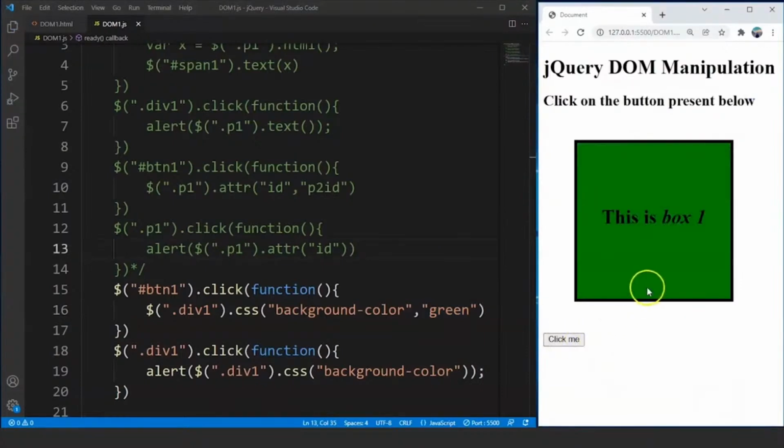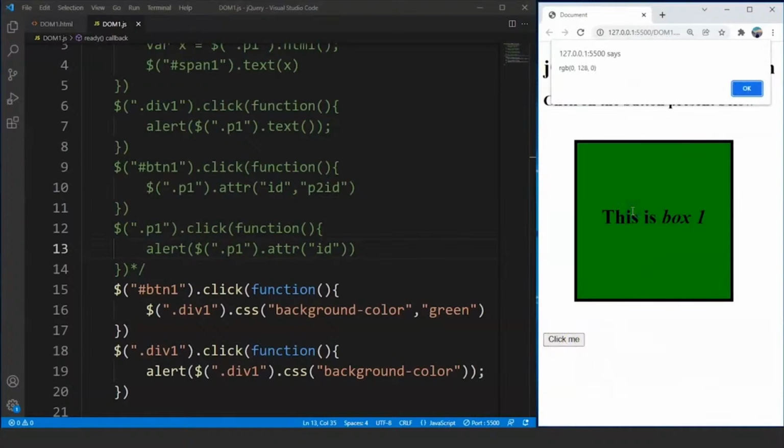If we click on this box again, you can see the RGB value is also changed now. You can see the RGB value is 0,128,0, which is the RGB value of green color. We can make certain styling changes to HTML elements using this method. Like we can change the font style, font color, or basically we can change any CSS property using this CSS method.